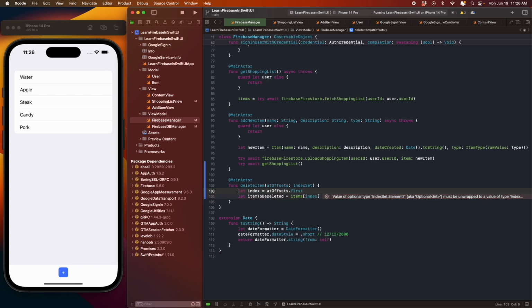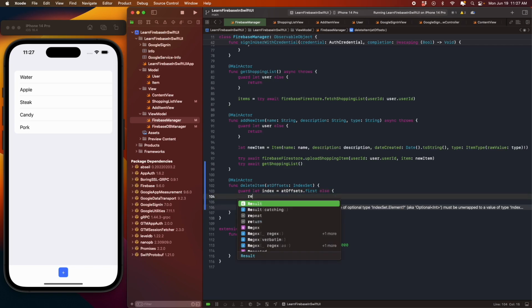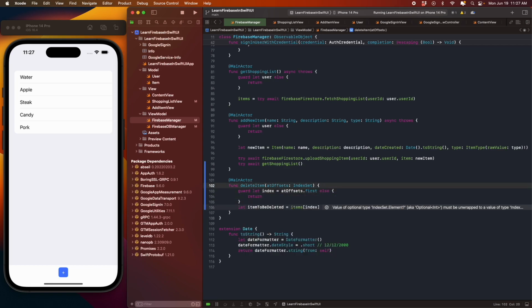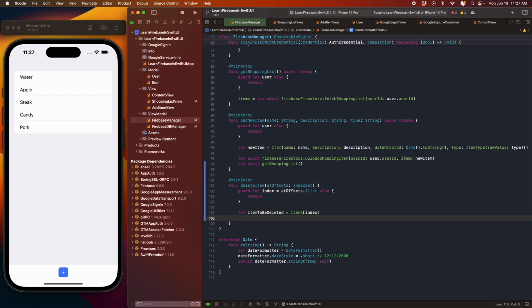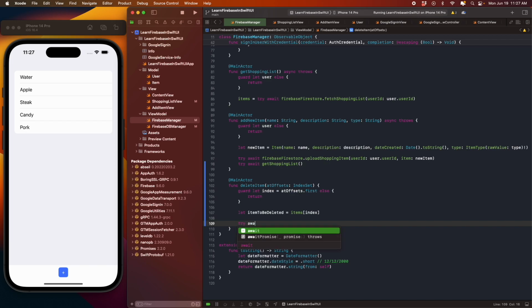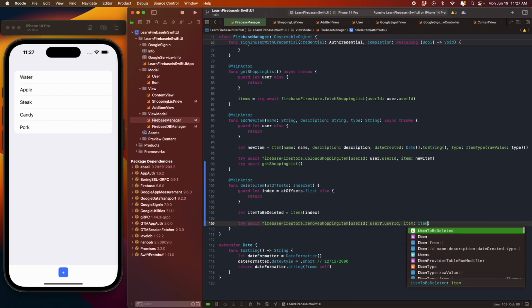Okay, so let's do a guard let. Otherwise, we'll just return because no need to do anything. And now we have this index here. Item to be deleted. Yeah, we got an item there. So now we can actually call try await FirebaseStore removeItem. User ID is user.userID. Item's gonna be the item to be deleted.